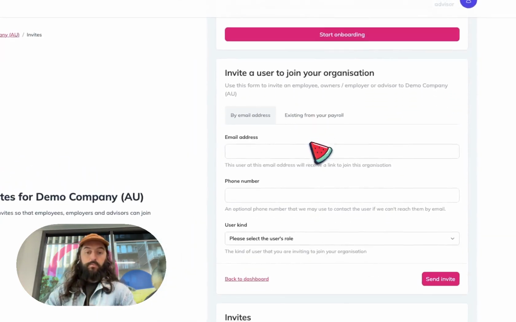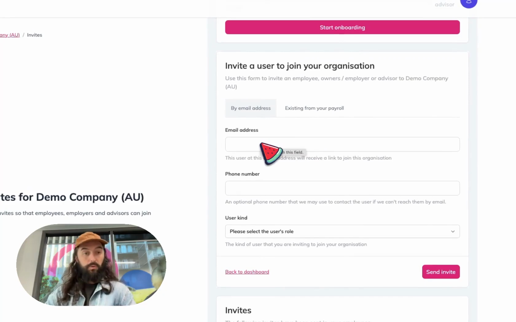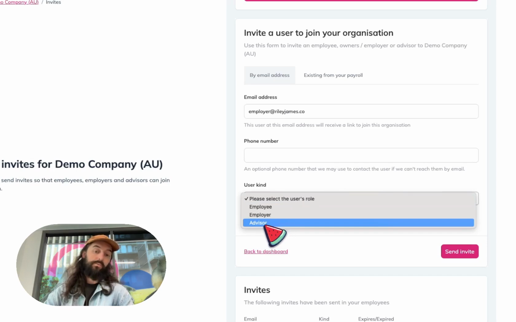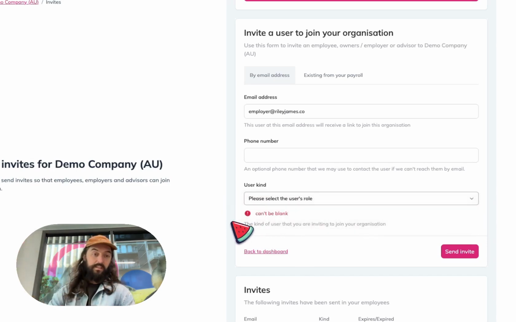Now, that's great for inviting your employees, but you may also want to invite the employer themselves or other members of your accounting or bookkeeping firm so that they can manage the employee onboarding process. If you want to do that, you simply enter an email address for that user, and you can select the employer or the advisor role. In both cases, they will get access to Xonboard. They'll be able to see all the employees in this organization only, so this would be only in the demo company. They will also then be able to invite employees or other employers or other advisors to access that organization.